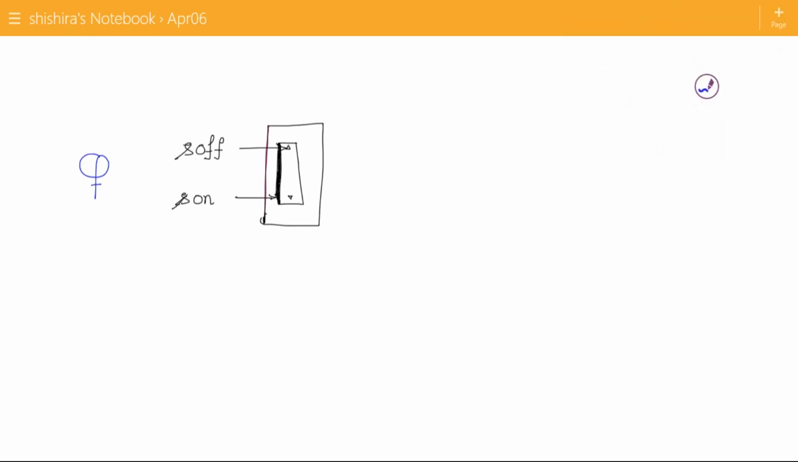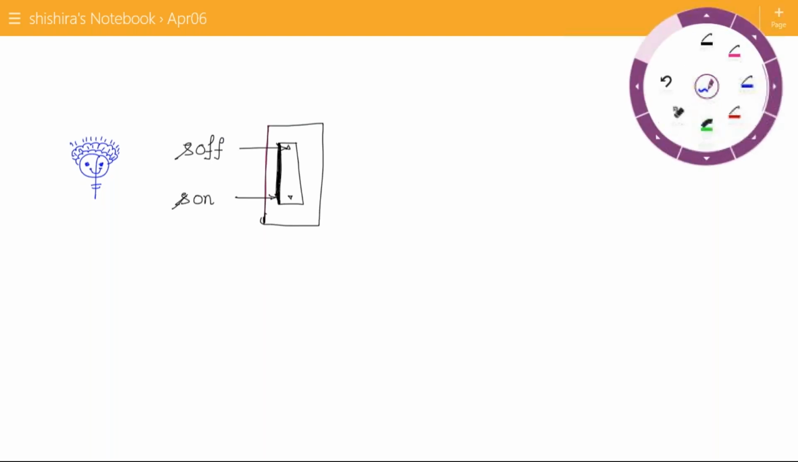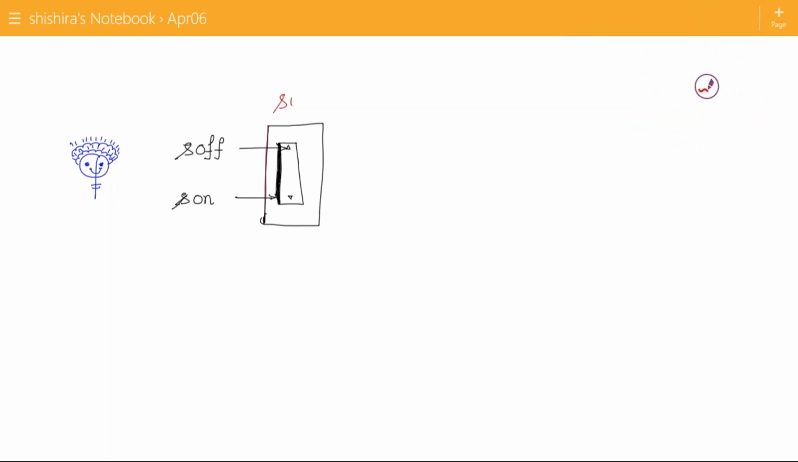So any user, let's say it can be you. You can perform two actions on this switch. This is going to be the switch. That is switch on and switch off. Okay, these are all the two actions that you can perform.